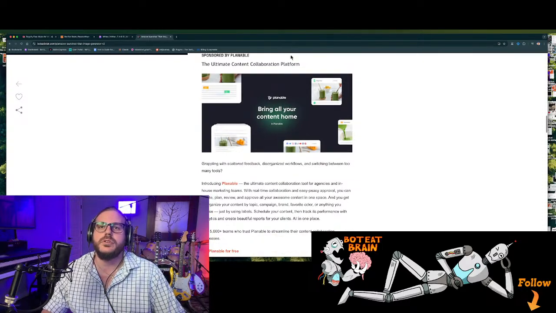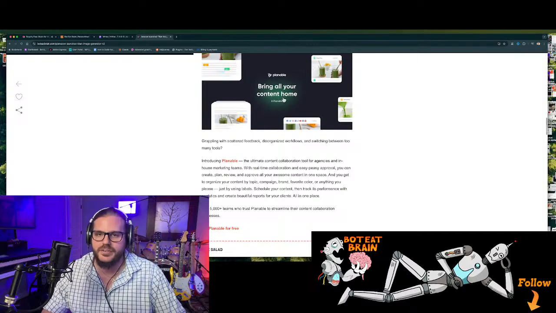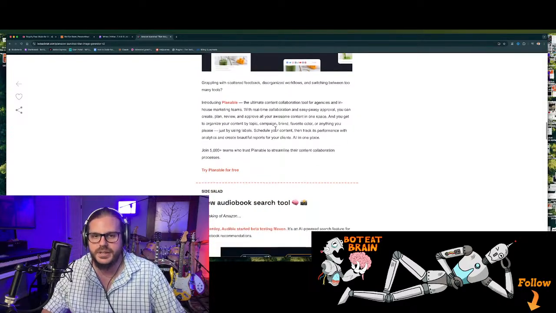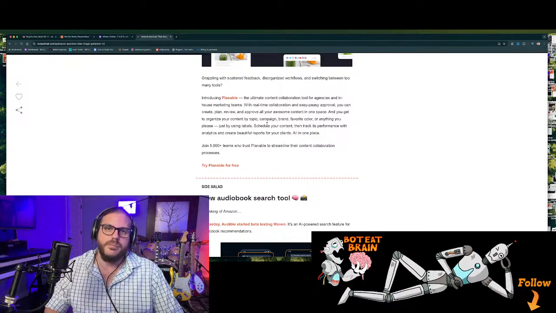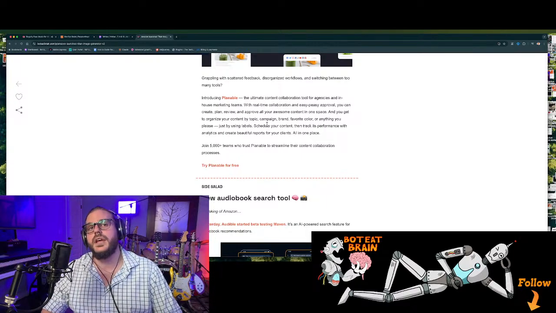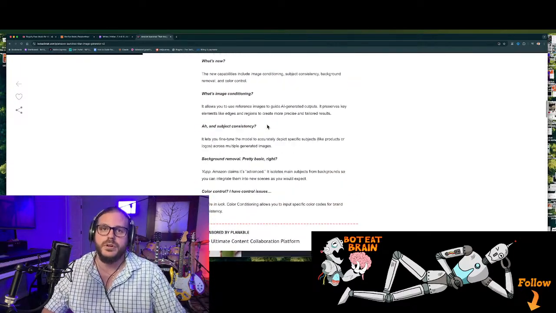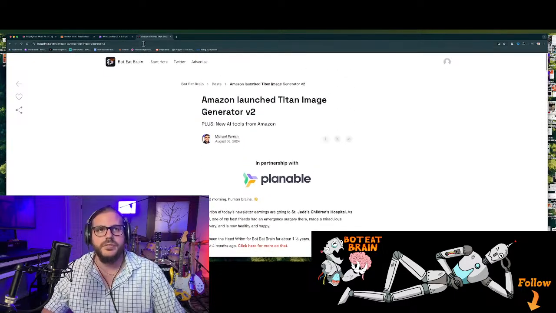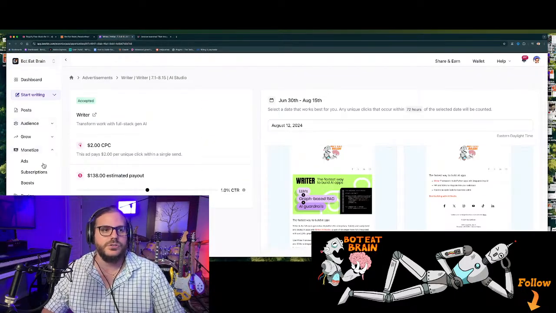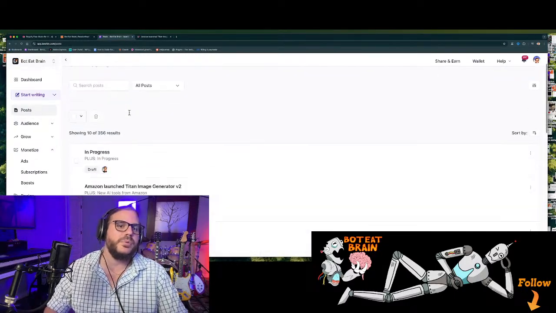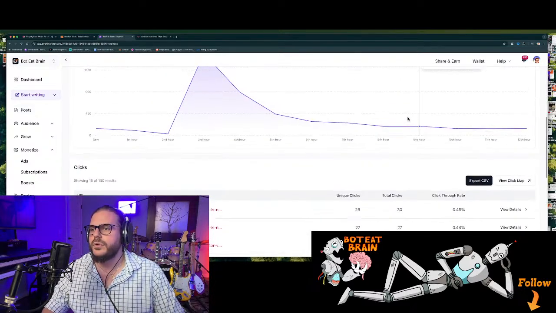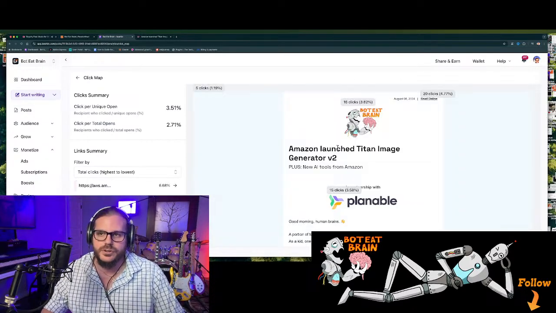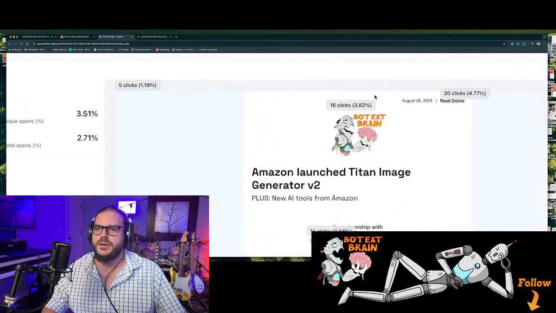Sponsored by Planable, the ultimate content collaboration network. The graphic is of course clickable, it has the links that you can click. It tracks how many clicks you get, and then you get paid accordingly. And Beehive just released this cool feature. If I go to posts, and I go to the one where that ad was featured, you actually get click maps now, which is super cool.